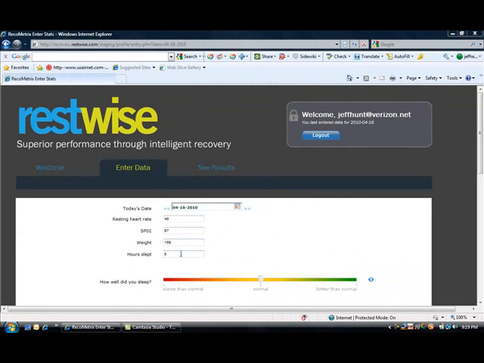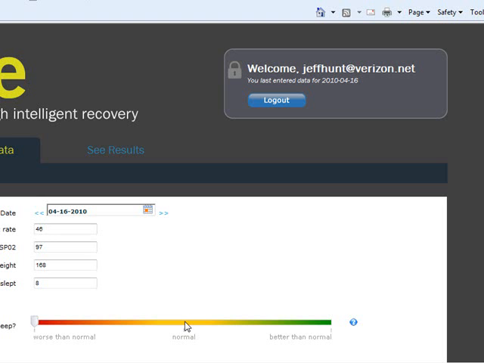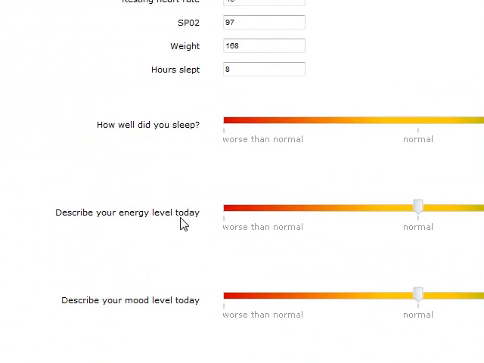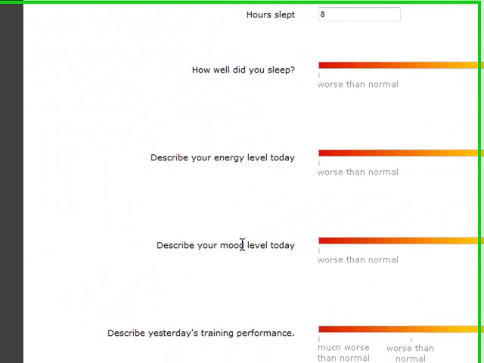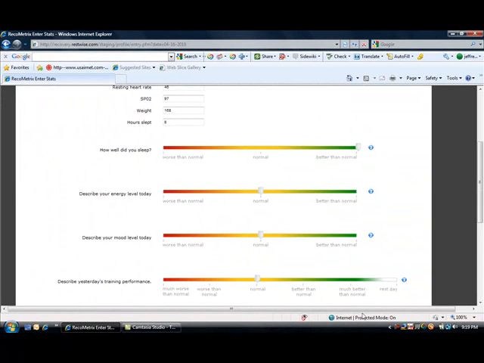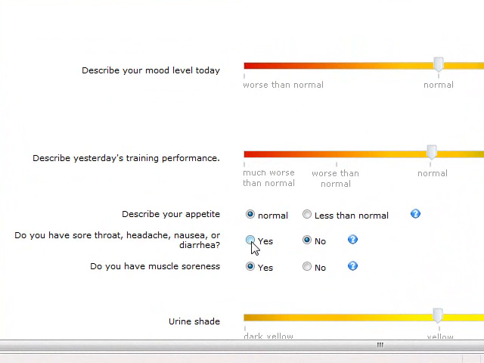Next, you enter the number of hours you slept, and then you rate your sleep quality using a simple scale of worse than normal, normal, or better than normal. Using the same simple scale, you evaluate your energy level, your mood, and then on a 5-point scale, you evaluate yesterday's training performance. Next, you rate your appetite as normal or less than normal, indicate if you have any symptoms of illness, and whether or not you have muscle soreness.